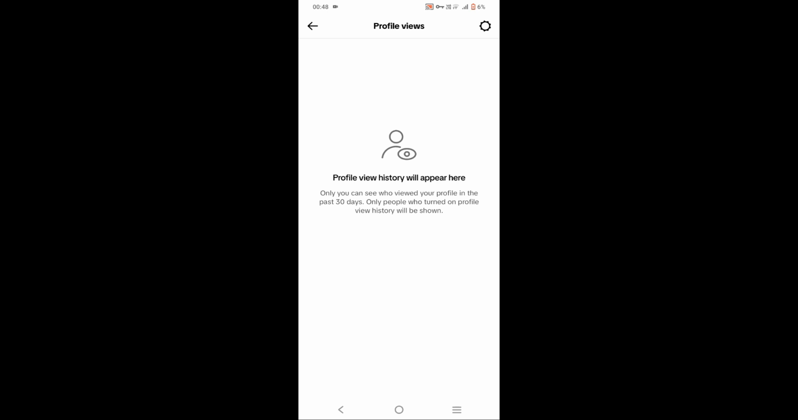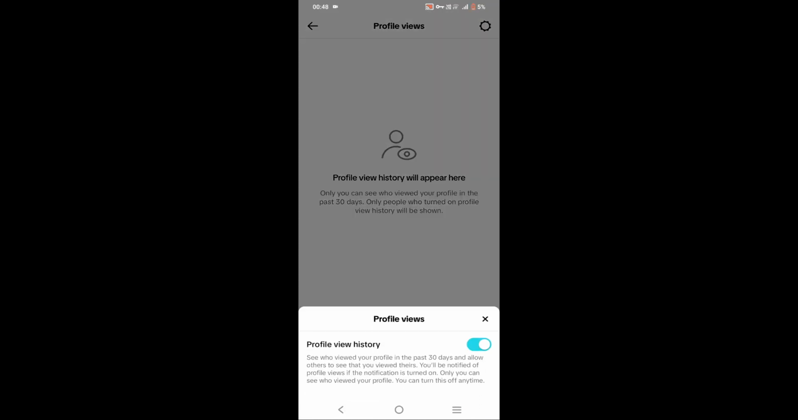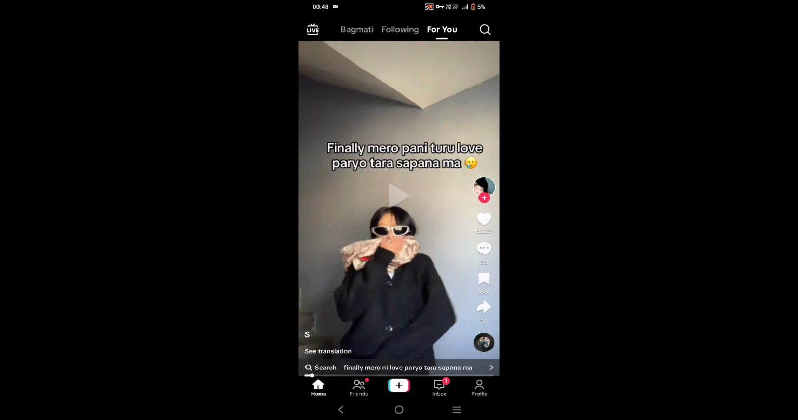Tap on the settings icon on the top right corner. Toggle this off, or turn this off. It means you can watch or view others' profiles without them knowing, but just as well, if someone views your profile, you won't know that someone has viewed your profile. And this is how we view someone's profile secretly on TikTok.